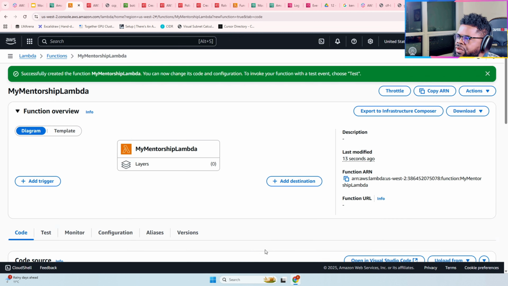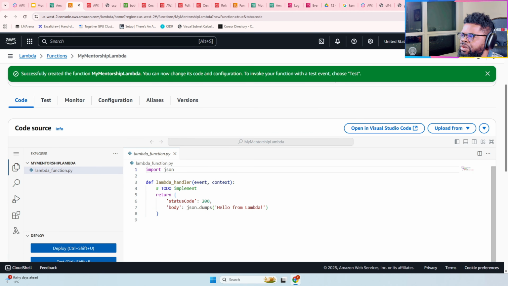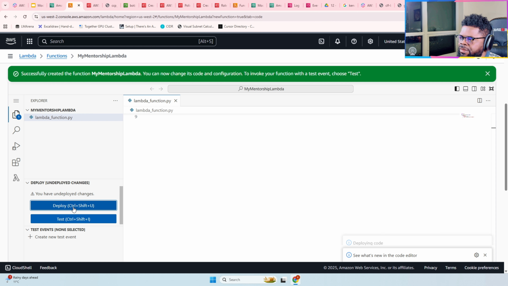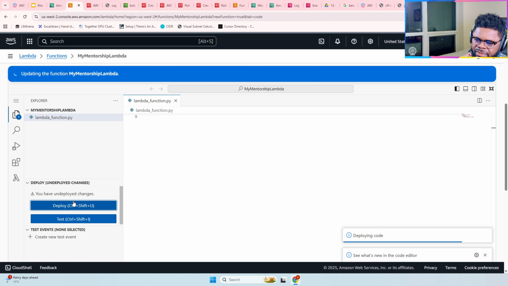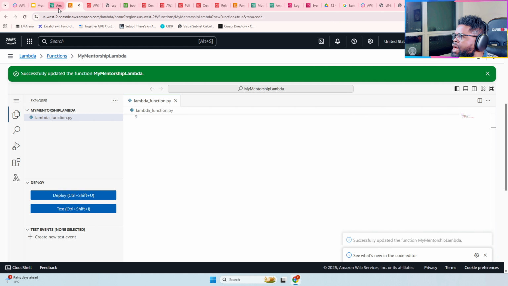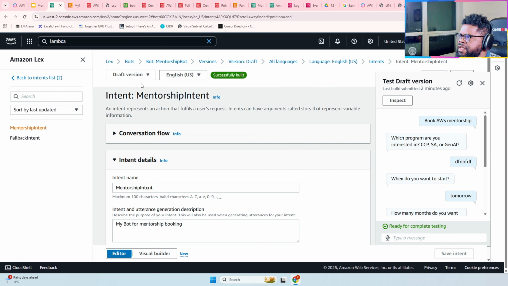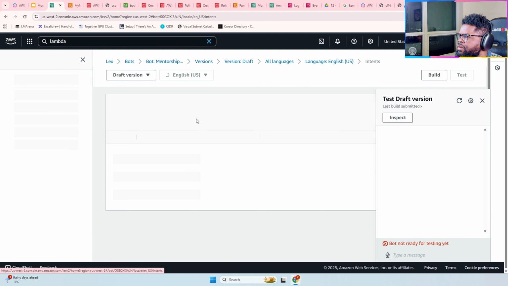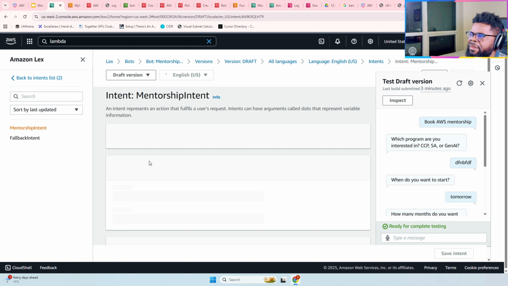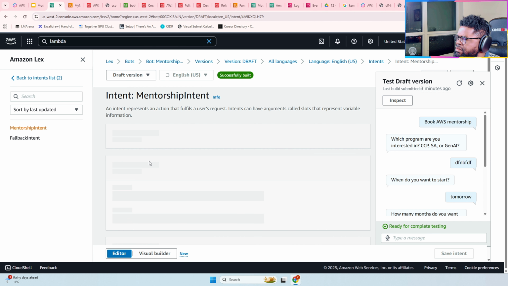In this case, I'm not going to do much first. I'm just going to do print event, so I'm just going to print whatever event was called, and I'll deploy that Lambda function. Then I'm going to go back to my intent. So in this case, I'm going to go here, which is this one. I'll look for my mentorship intent.